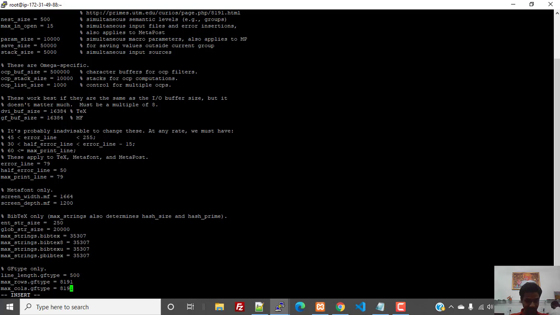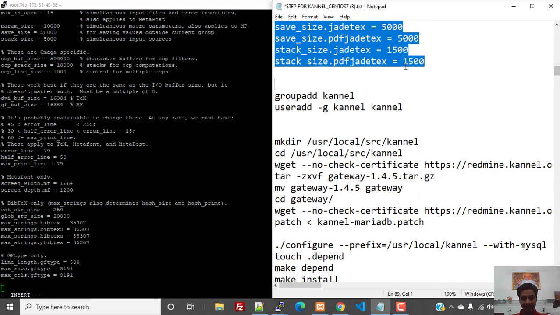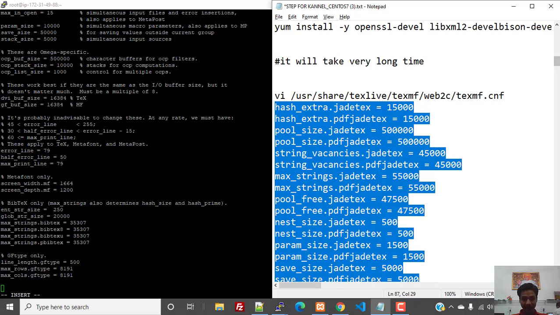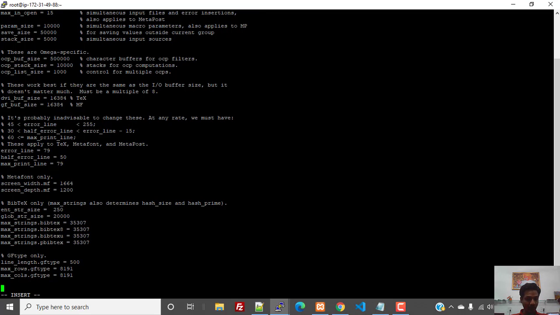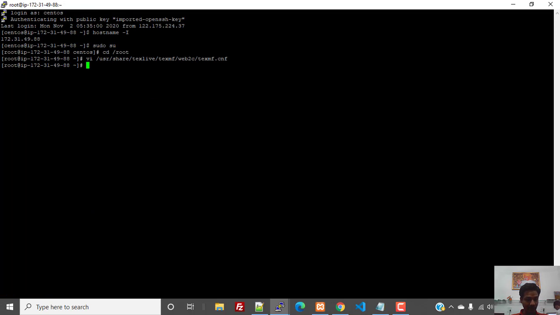Okay, type I so you can enter into the insert mode command and just copy all these lines till here. Just copy it and paste at the bottom of this file. Now press escape :wq so you can save and quit this file.